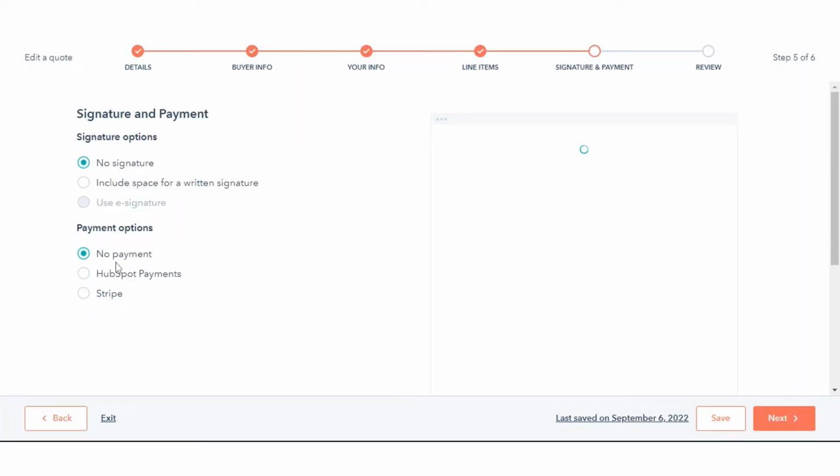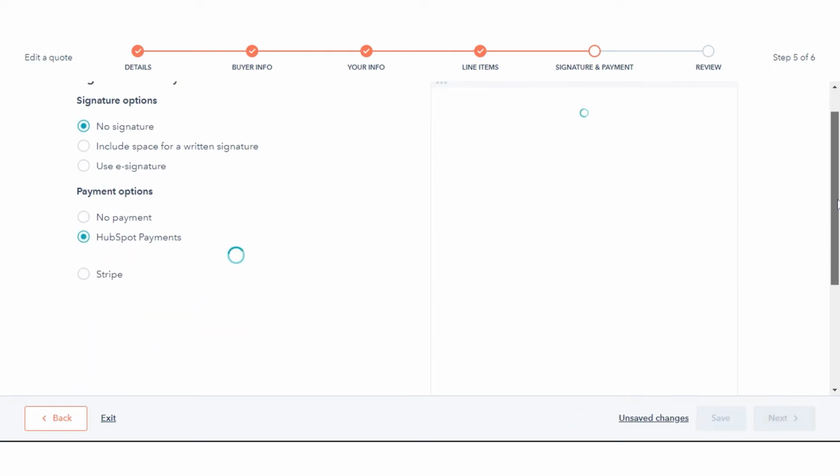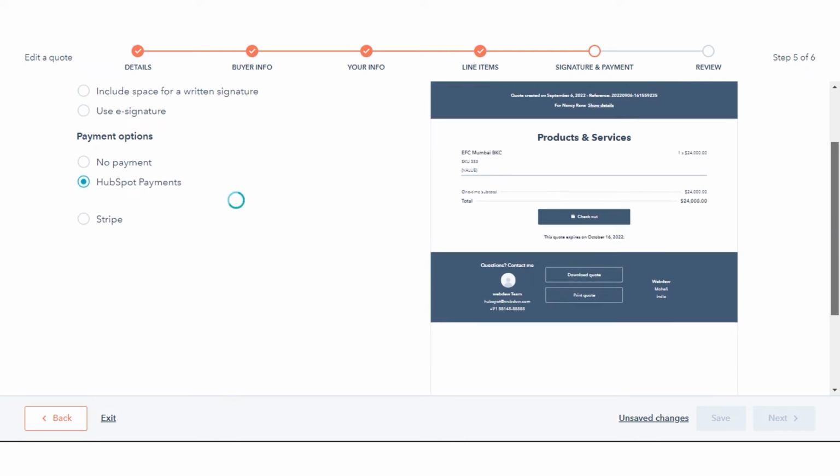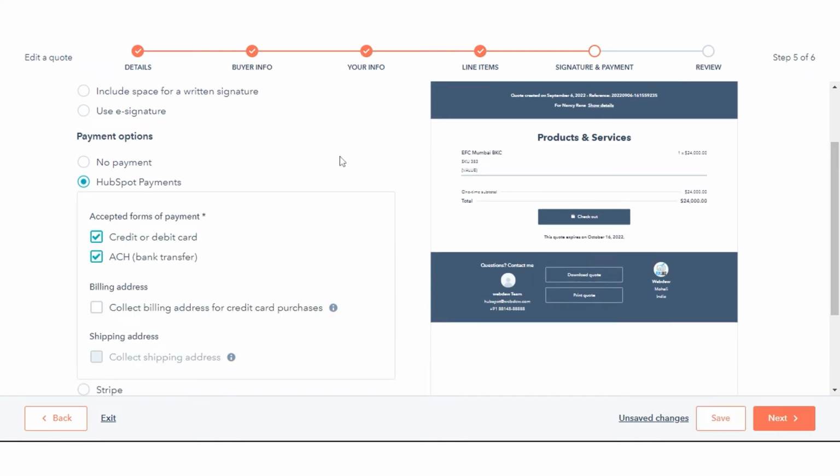Select the HubSpot Payments option when you reach the Signature and Payment step. Select the checkboxes next to the type of payment you'll accept. You can collect payment via credit card, debit card, or automatic clearinghouse.